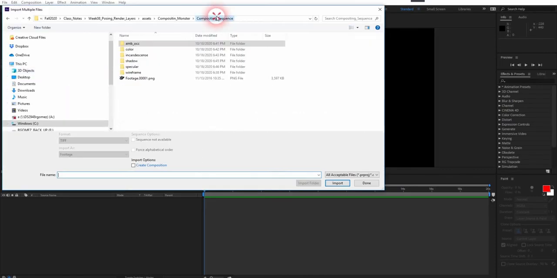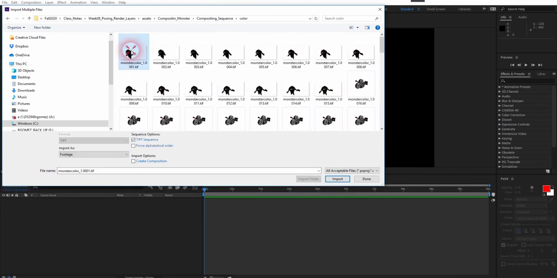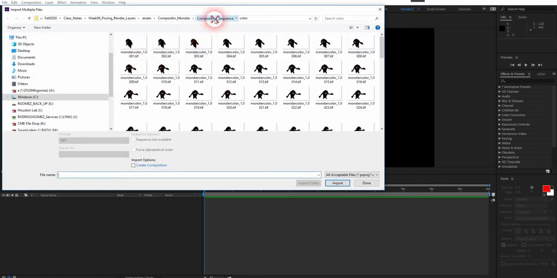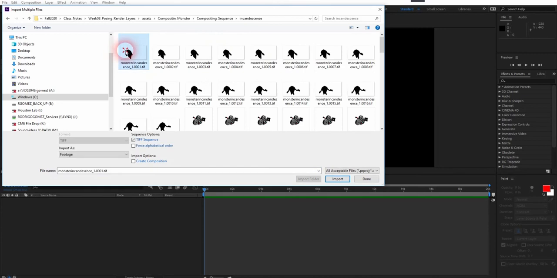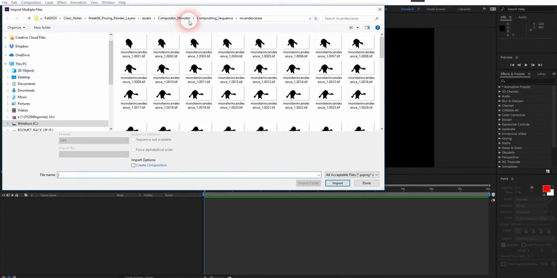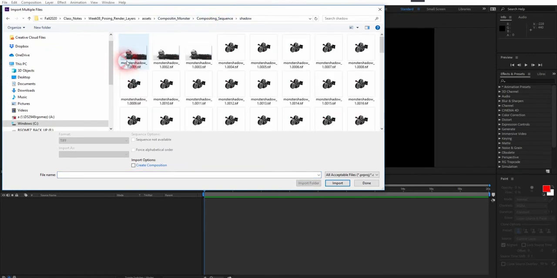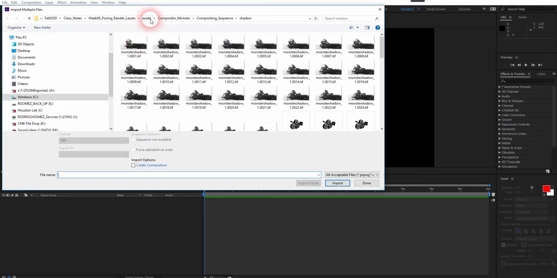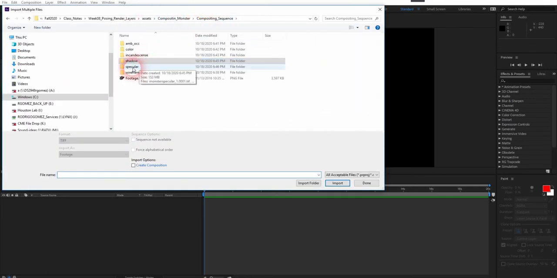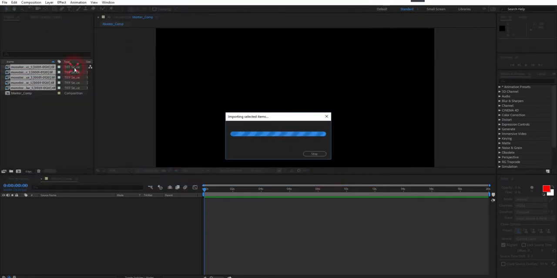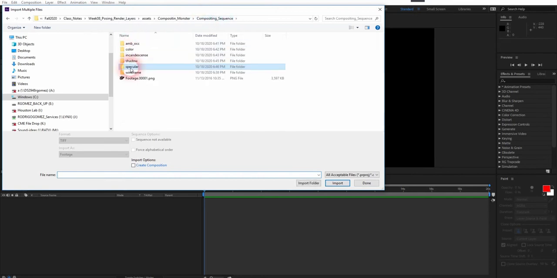Then I'm going to import the next one, which is the color sequence. Same thing, TIFF sequence should be checked on. Import. I'm going to just say OK. And then I go to my incandescence. Okay. And then to my shadow. Okay. And then my specular. And the last one would be wireframe.